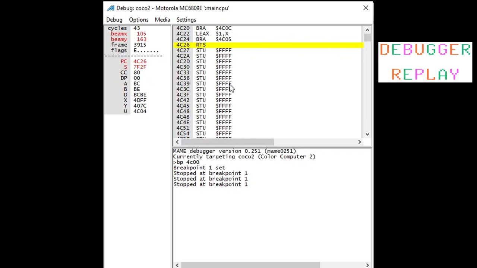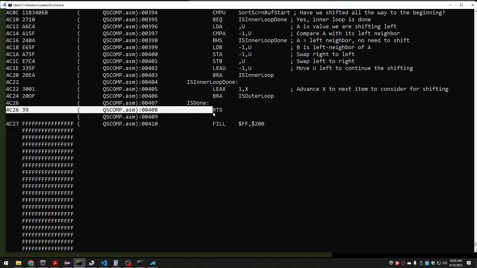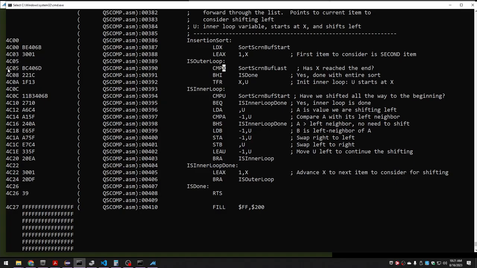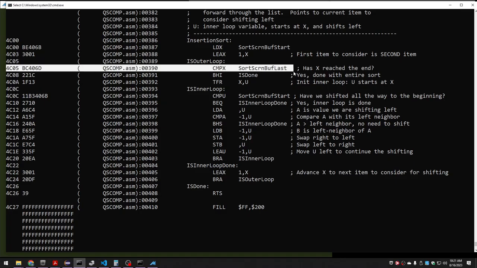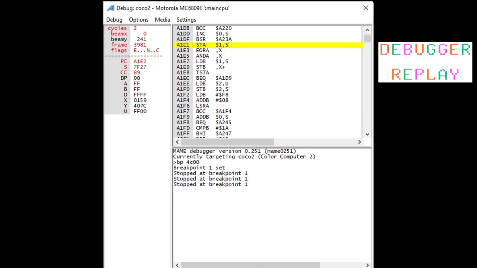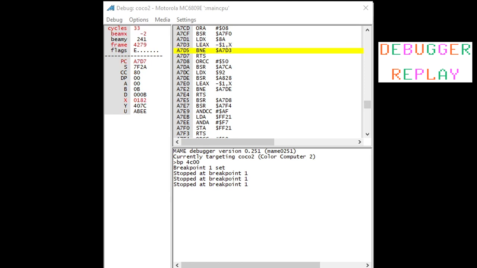4C26 was an RTS. Was that originally an RTS? And it was! We were able to jump down! 4C08 did a branch on high, just like it's supposed to. And just before that, we were doing a load X at 4C05. That's not what we were supposed to be doing. Sneaky. Looks like insertion sort found a way to escape its own programming and return out of there into polecat. And one more keystroke, and we are back to BASIC and blinking that cursor.